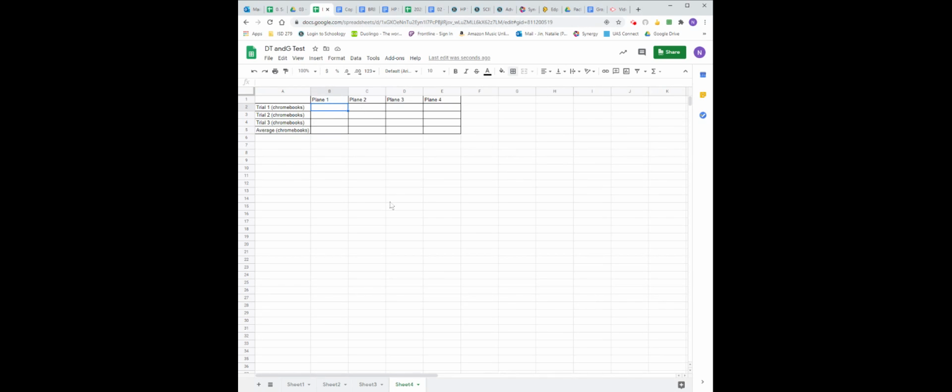Okay, so I'm going to just fill in some numbers here. So plane 1, plane 2, and plane 4. All right, so obviously some fake data of how many Chromebooks they went.